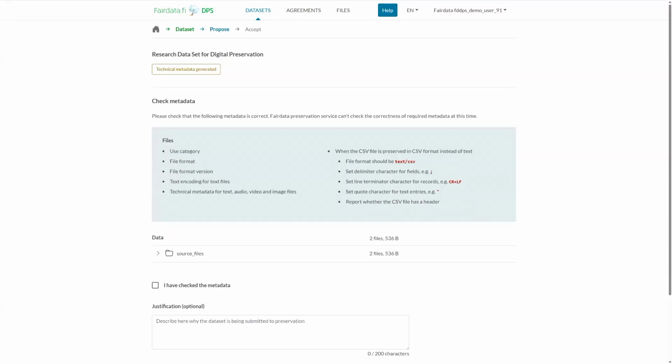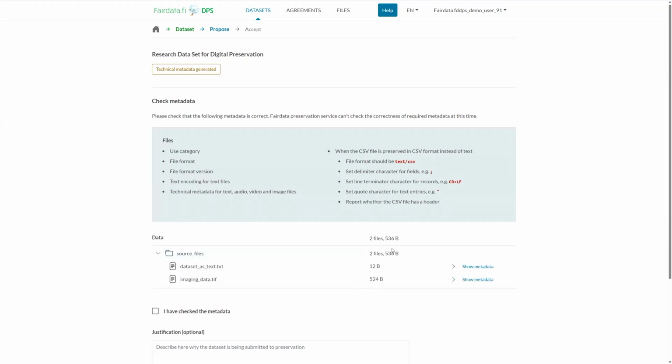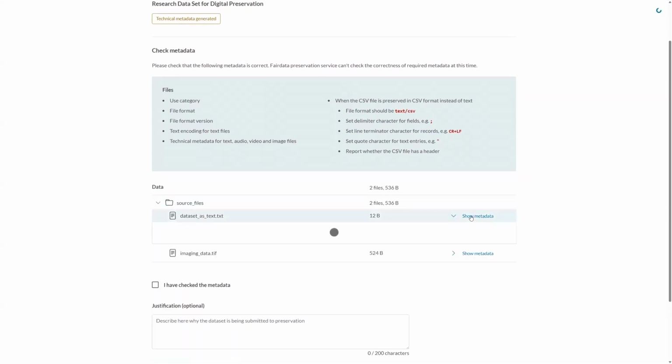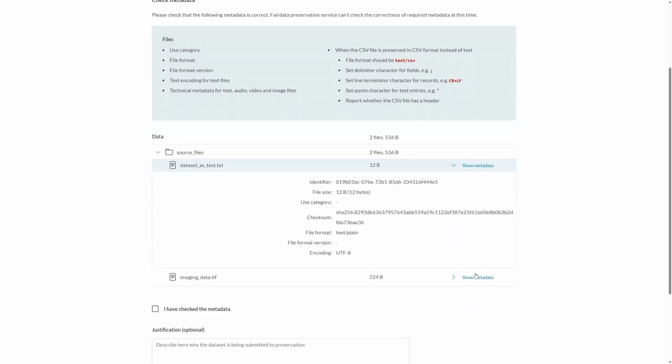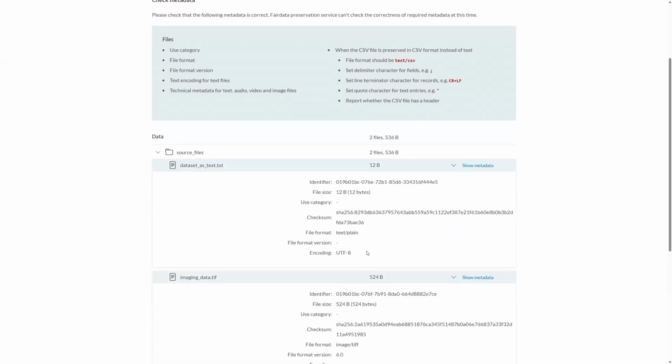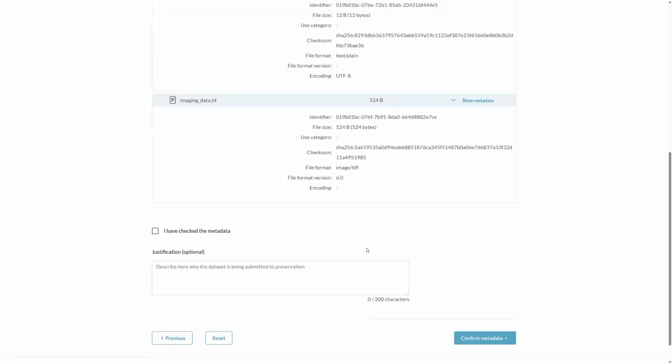Some time has passed now, and the technical characteristics have been identified. It is recommended that you check the generated metadata before you proceed. The tools can sometimes produce erroneous metadata. Once you have checked the metadata, select I have checked the metadata.